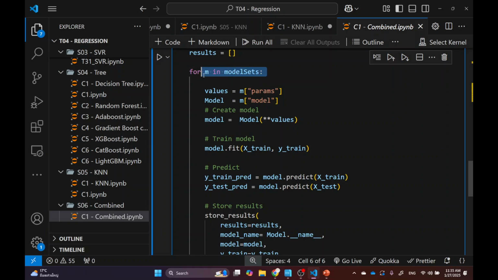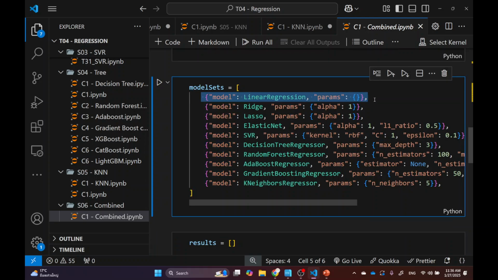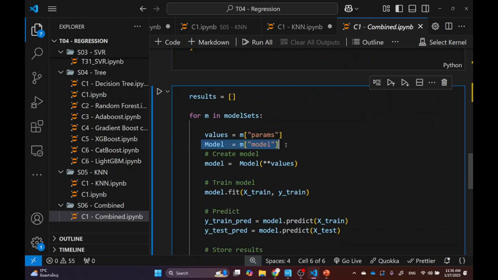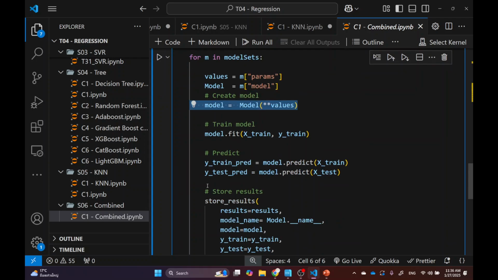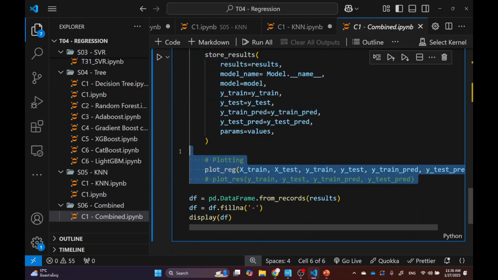So m is the item in this array. So m is one of these dictionaries here, okay? And then from this, I can extract the model and the parameters, whatever I defined above. Once I have the model, notice that the model is the class definition, so I need to instantiate it, for example, just call it, right? And inject all the values into it. Once you get the model, everything else is the same, like fitting, predicting, storing results, and also plotting everything, okay?